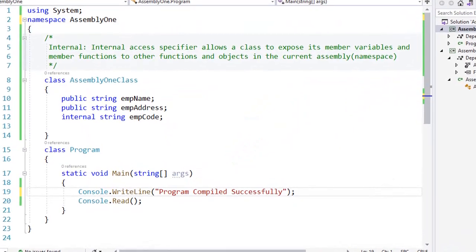Now we check the internal. Internal members can be accessed within any class, but within the same assembly. So right now you can see we have two classes, the Assembly 1 class and the class Program, and these two classes are in the same assembly, that is Assembly 1.